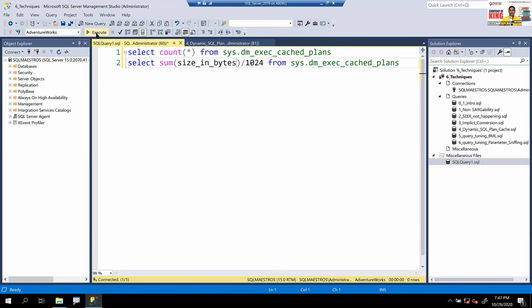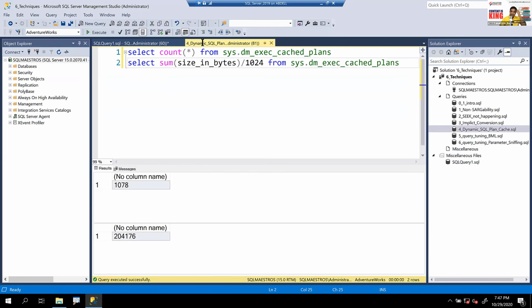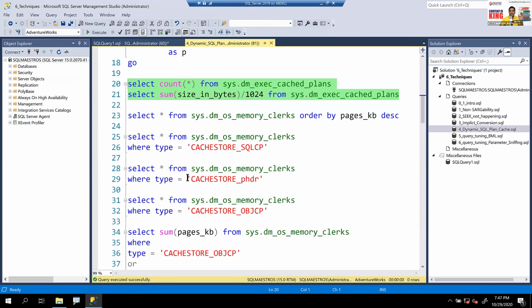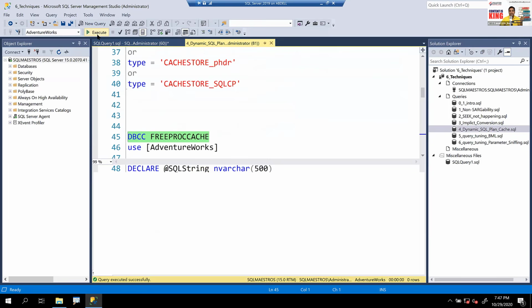Let's go and execute this, and you will see that right now there are about 1,000 plans in the plan cache and about 204,000 kilobytes. Okay, just to make our calculations simple, why not do DBCC FREEPROCCACHE and DBCC DROPCLEANBUFFERS.